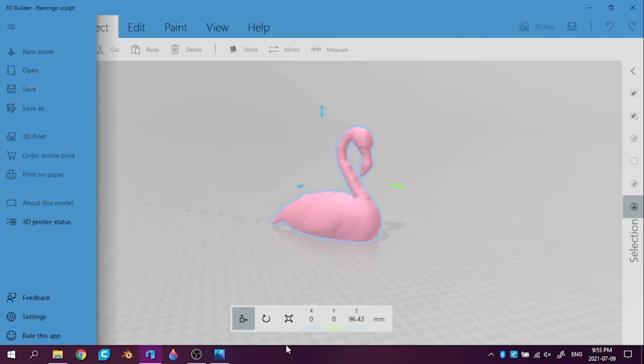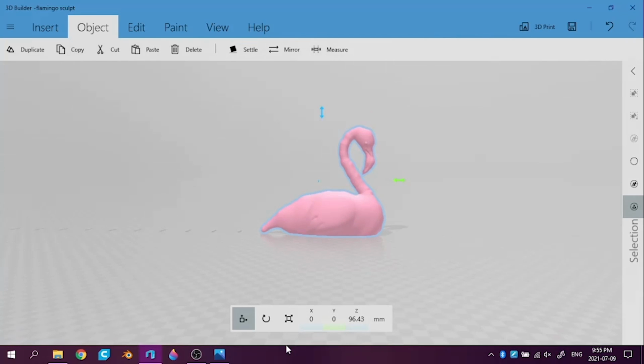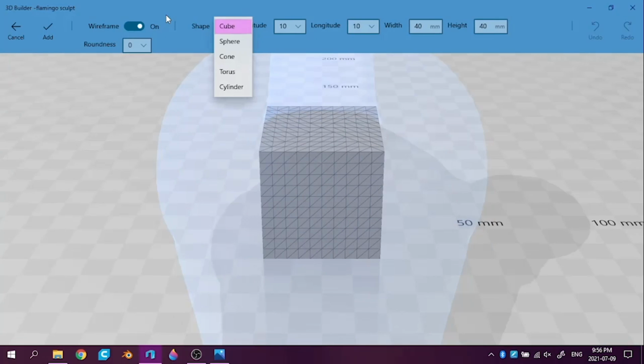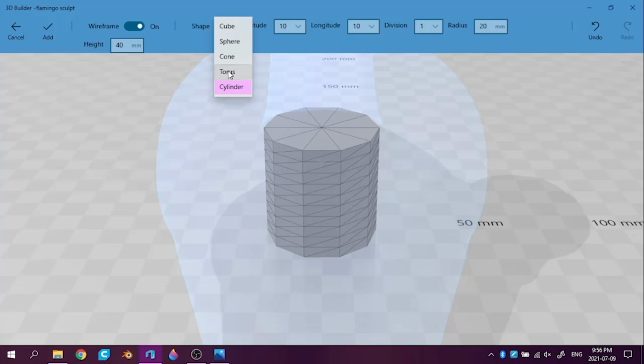Okay, so we've got our pretty flamingo-shaped mesh here, but you know what I think would be even better? If we could make it practical. Because nothing better than 3D printing something that's not only pretty, but also practical, in my very humble opinion. So to do that, I'm going to add another shape that we will ultimately subtract from the first mesh. So I am hoping to turn this flamingo sculpture into a flamingo planter.